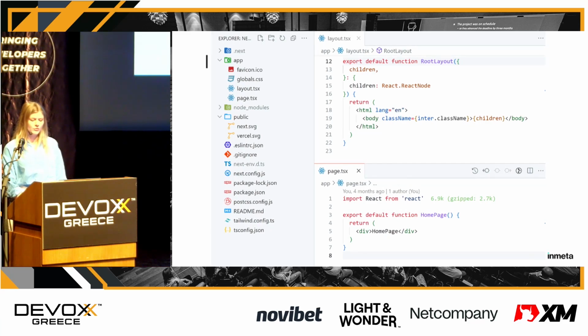So in the app router, you will be coding server first, meaning everything you do is a server component unless specified otherwise, which means that this layout and page file is a server component by default.